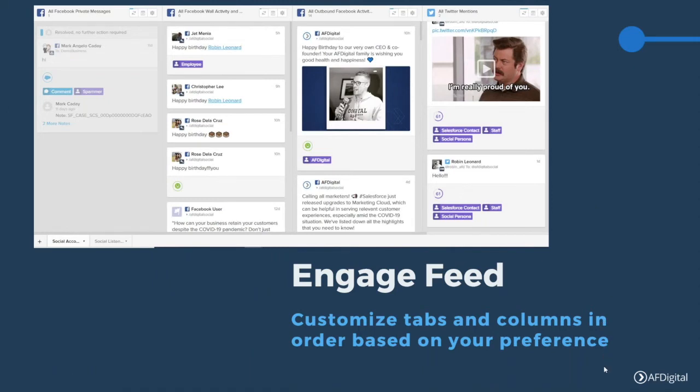So first, this is the Engage feed. It's composed of columns as well as tabs, as you can see here on the bottom left of the Engage feed. So basically, how you want your feed to be designed is entirely up to you. And you can even standardize each look for every user in the workspace by making use of Engage templates. So all of you have the same columns, same tabs when you log into Engage.